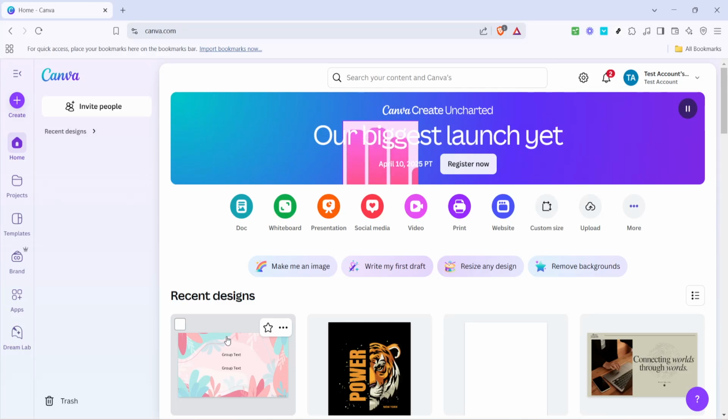In today's video, I'm going to teach you how to sign out of your Canva account in just a few simple steps. Whether you're using a shared computer or just want to make sure your information stays secure, signing out of your account is an essential habit to develop. So let's dive right in and get started.